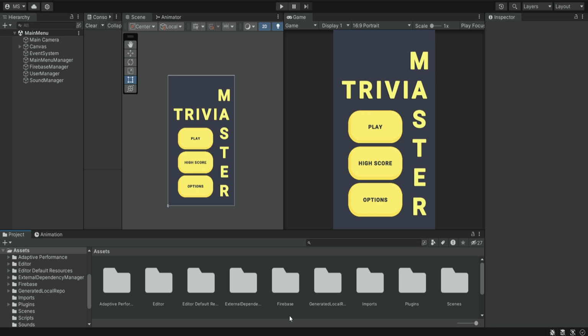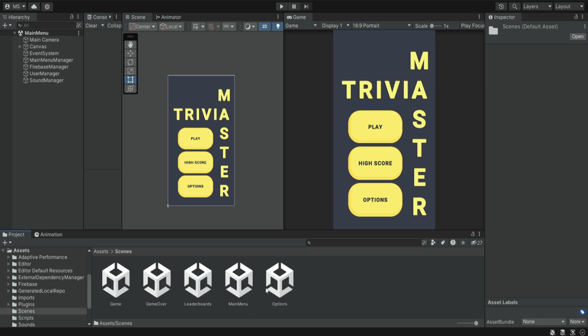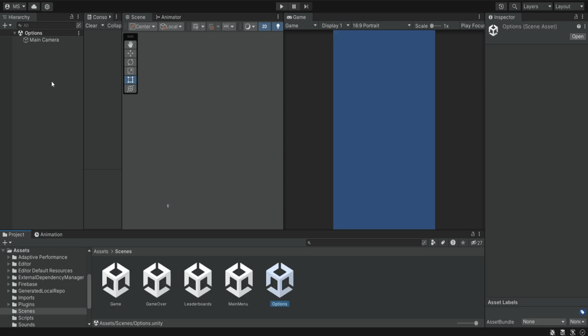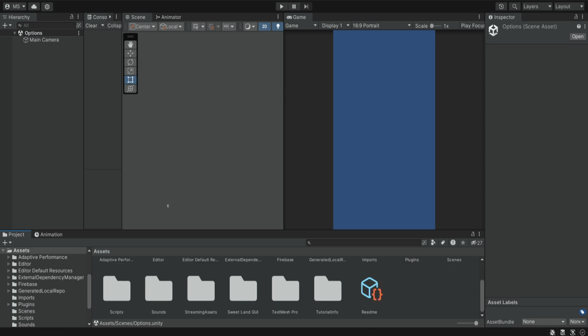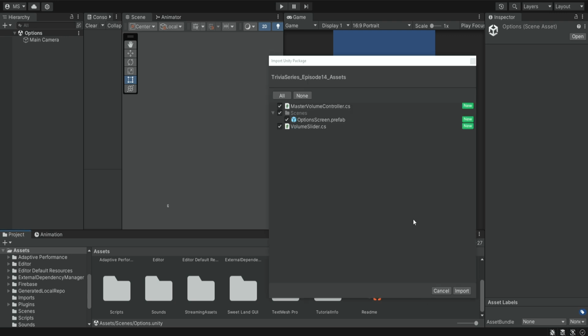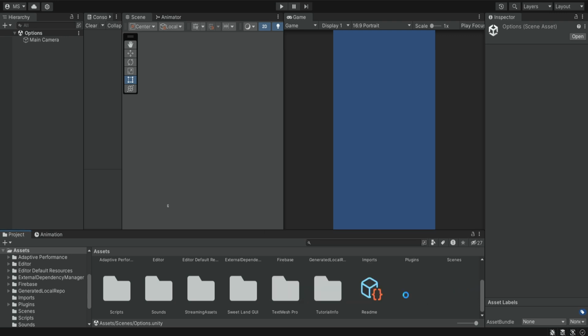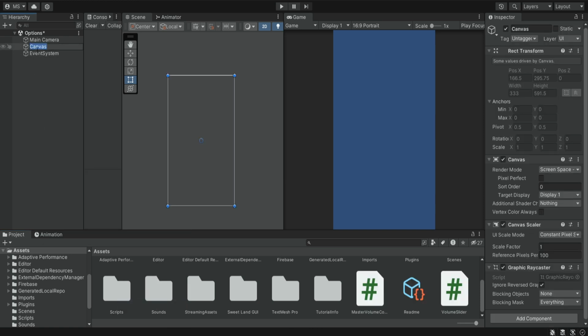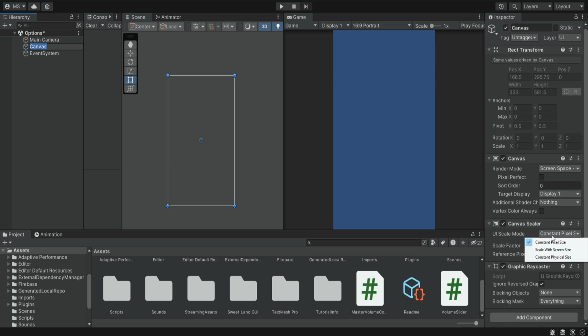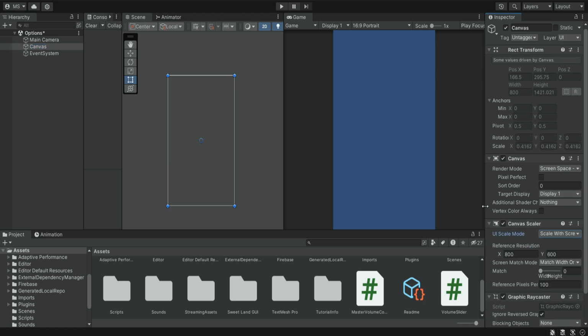So we are going to open our options scene and I'm going to provide you a link for the UI in the description. You simply drag it and import it into your project. You are going to get 2 scripts and 1 prefab. So import. We're going to create a canvas, so UI canvas, and we're going to set the settings over here, scale with screen size.